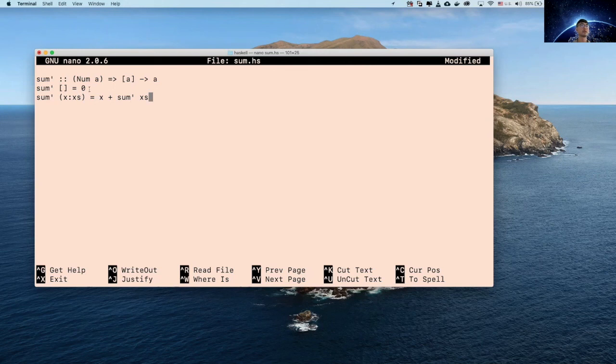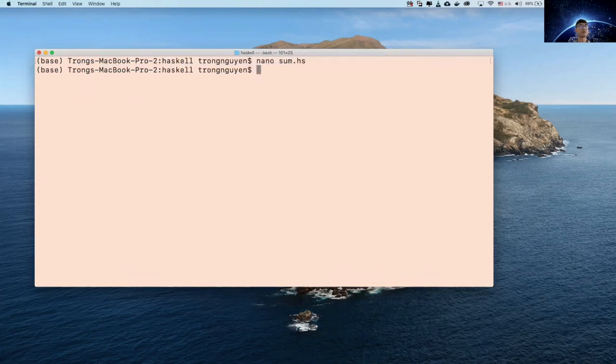So if our list is empty, it will return 0. If our list is not empty, it will fall into the second pattern and then equal the first number in the list plus the rest of the numbers in that list. This is similar to how we write the sum recursion function in Java, but in Haskell, it's much simpler because we can define the sum function and do all the recursion calculation in just one line of code.